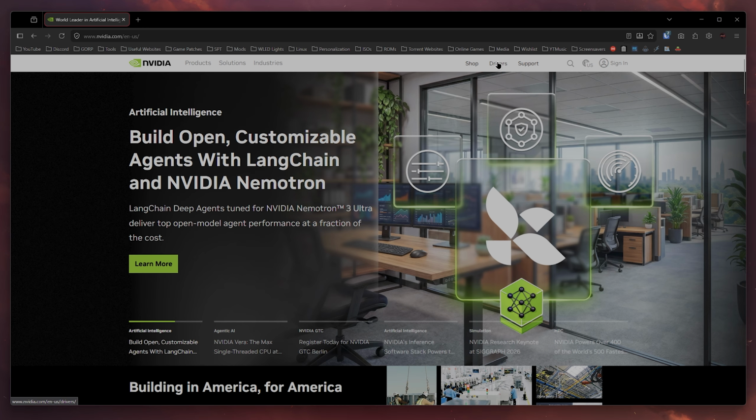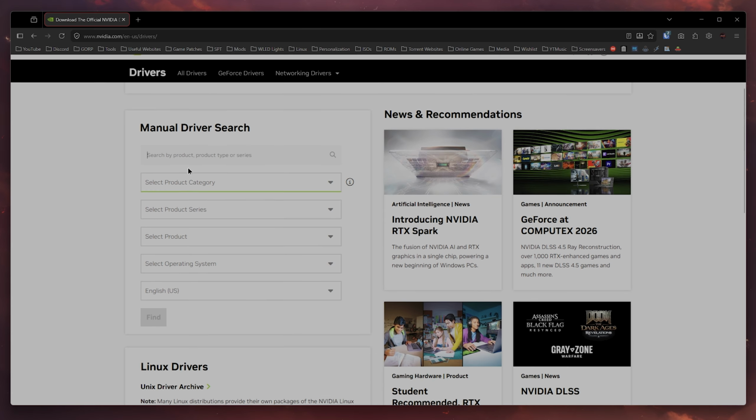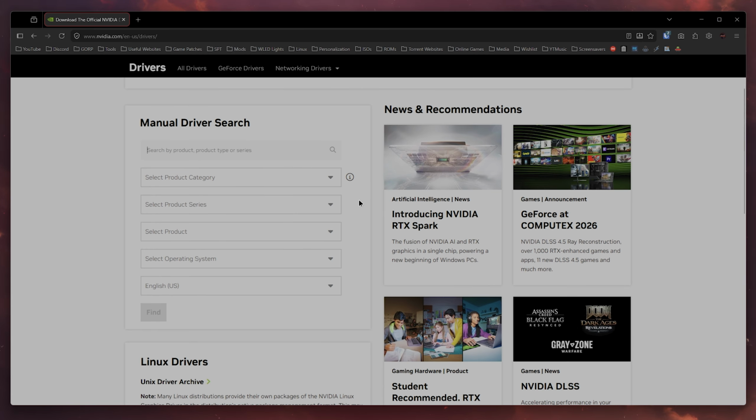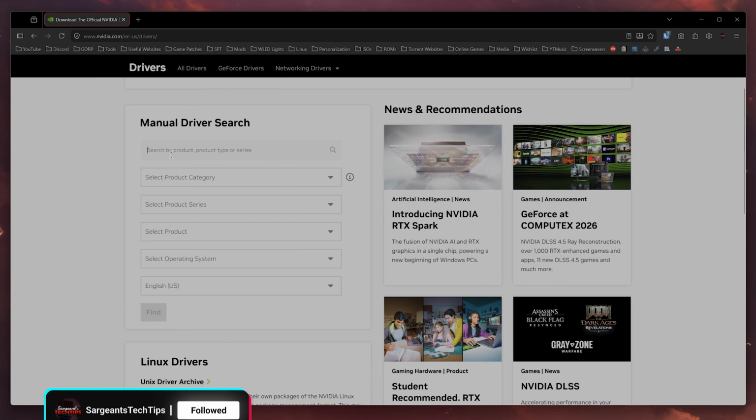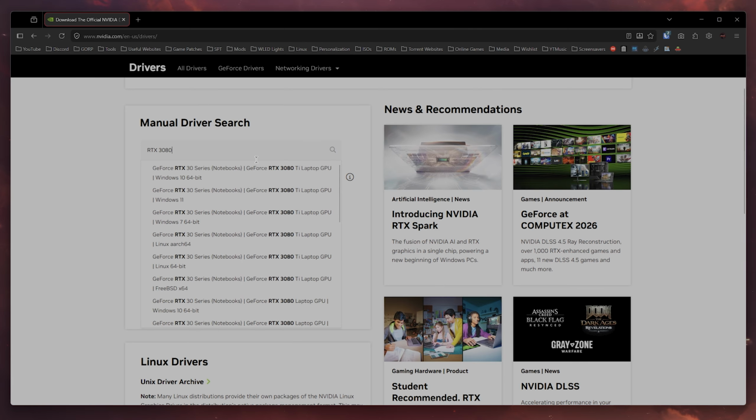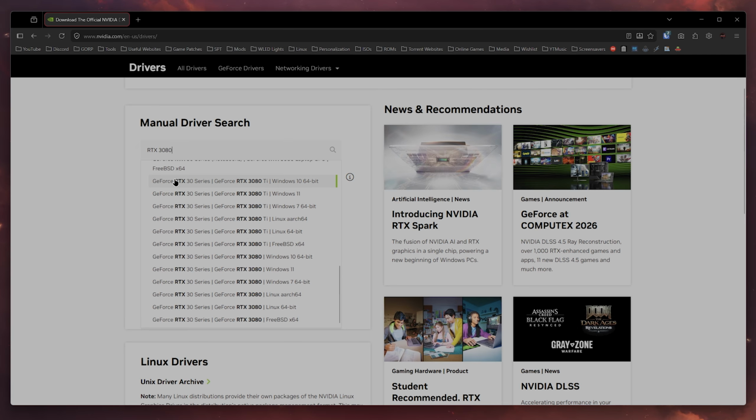And then what you want to do is go up here to drivers, click that. Then you can actually just type right in here what your graphics card is. Obviously, it has to be an NVIDIA GPU, or you can search for it by category, but I'm just going to type it in. And you don't want laptop GPU. You want to scroll down till you find the regular that doesn't say laptop GPU, because I'm not on a laptop right now. Then you just want to look for the one for your version of graphics card.